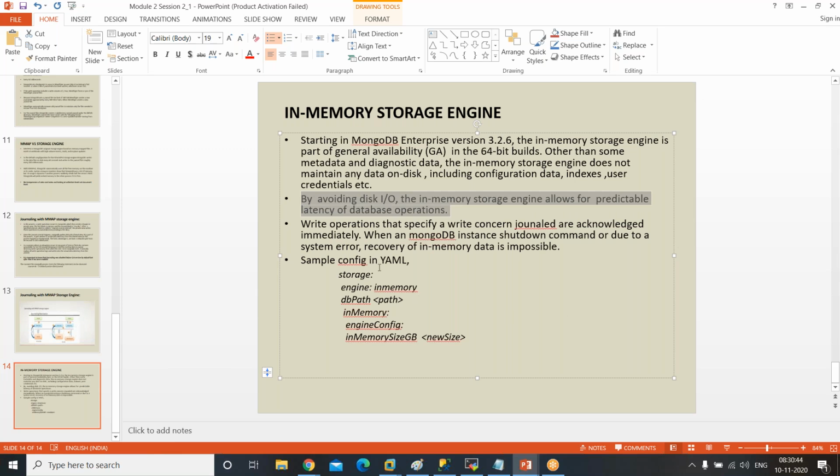Write operations that specify the write concern journal are acknowledged immediately. So there is no journal. For a normal journal acknowledgement, it will write into the disk and give the confirmation anyway. Journal should be there for the recovery. But with in-memory, everything is in the memory. It will be gone if the system is rebooted. As simple as it is.